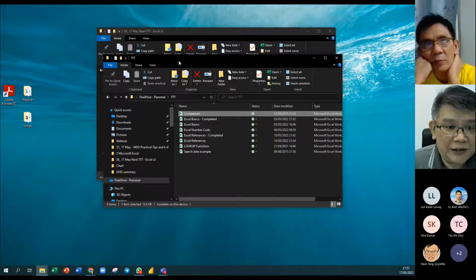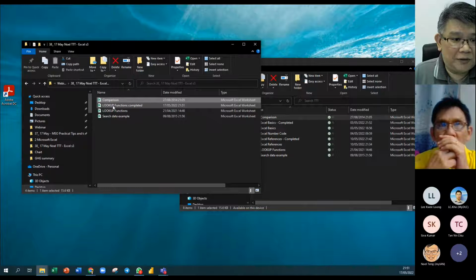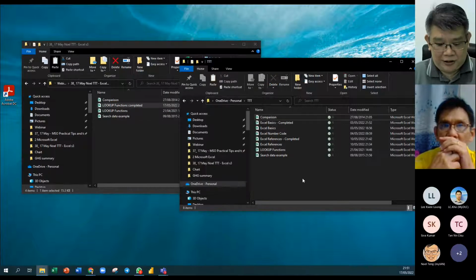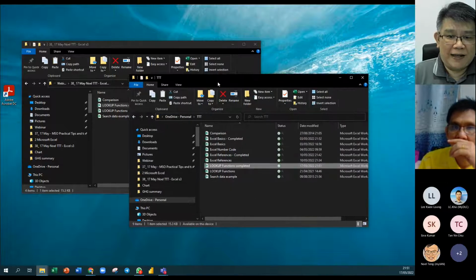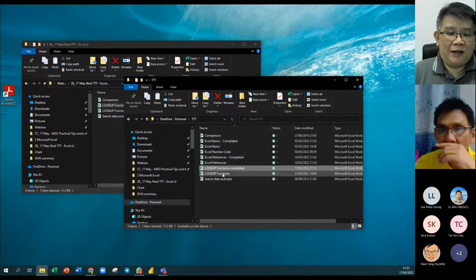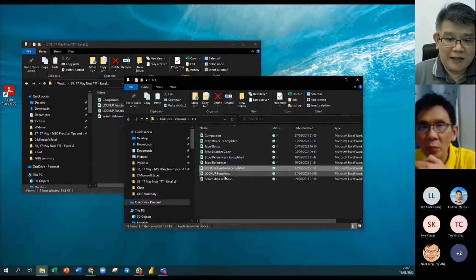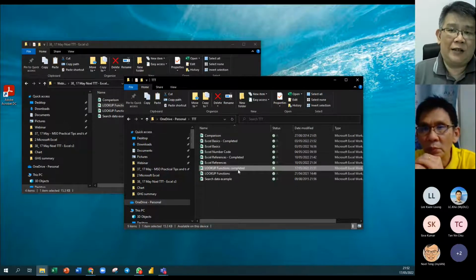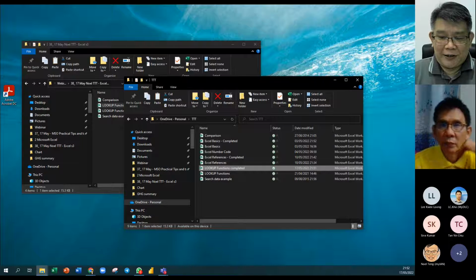Okay, so this is the TTT. This is my folder that was completed. So I copy, I come here, I paste it. There you go. For those of you who have access to this folder, the formula that I have written for the VLOOKUP and the INDEX and MATCH is inside here, completed. You can find the formula in here. Okay, that's all from me this week.